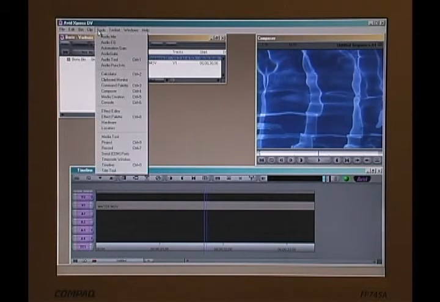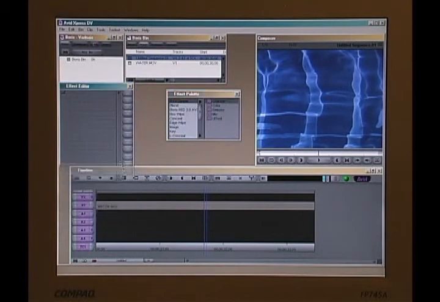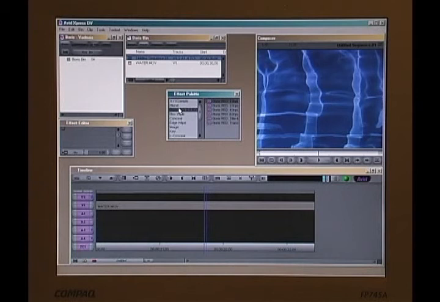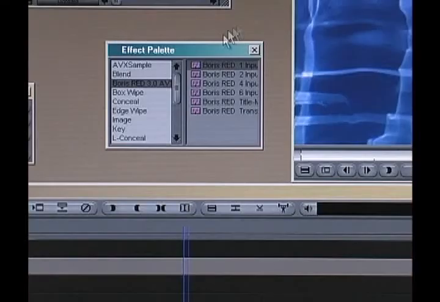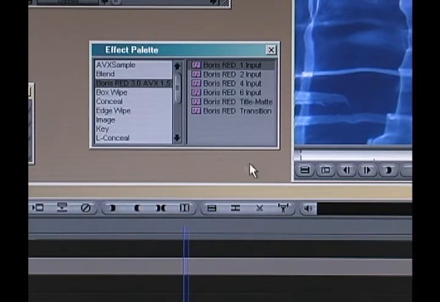What I'm going to do is go up here and get my tools, my effect editor, and my effect palette. Bring those down here. I'm going to size this up a little bit to give me some more room. There's my effect editor. Here's my effect palette. If all I want to do is add something to the one track of video that I have here, I'm just going to go in here to the effect palette, and I can choose Red 1 input, 2 input, 4 input, 6 input, and so on, depending on how many inputs I have. There's also title matte and transition.